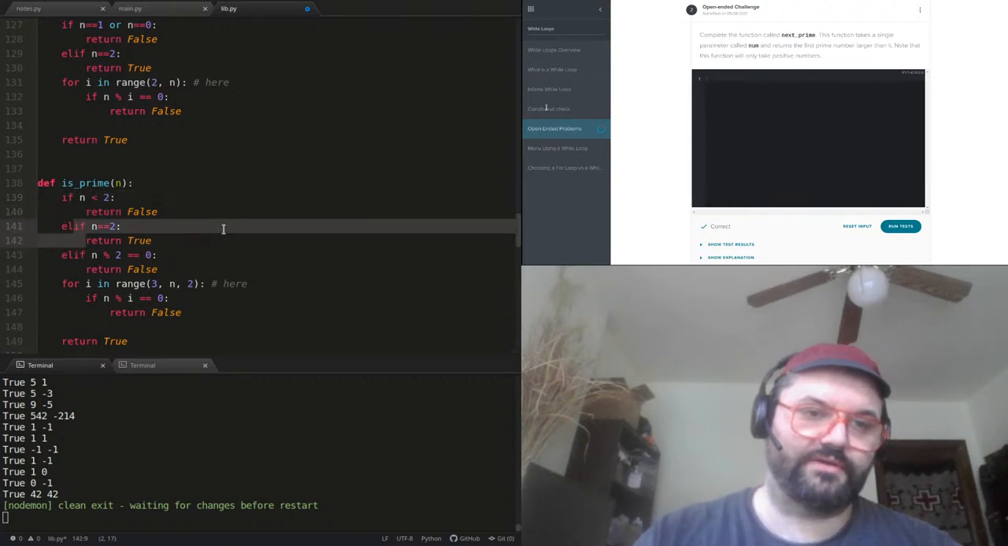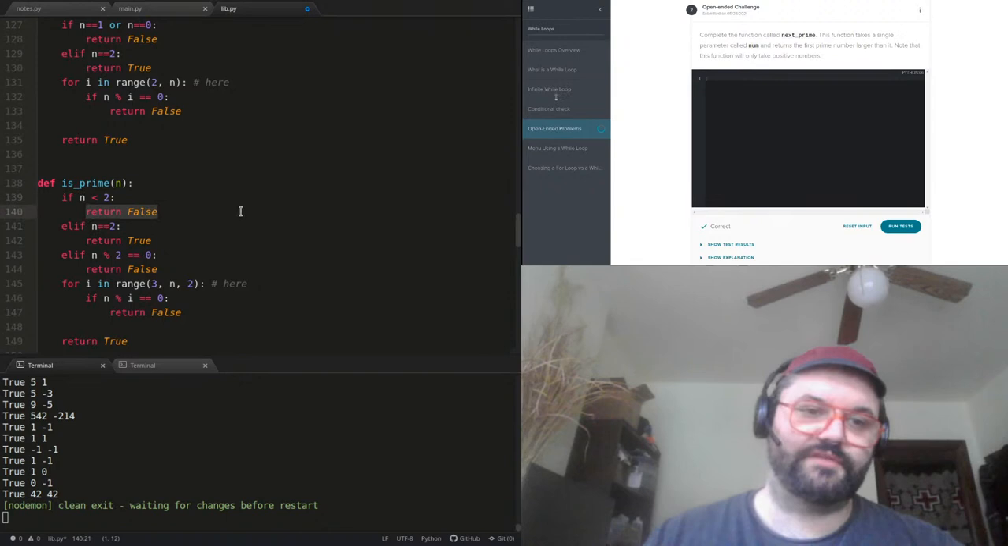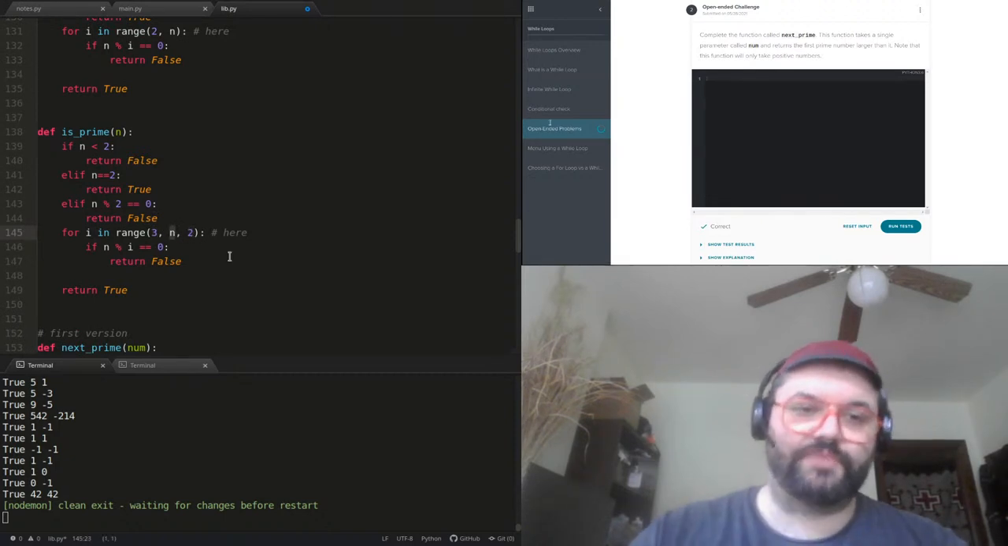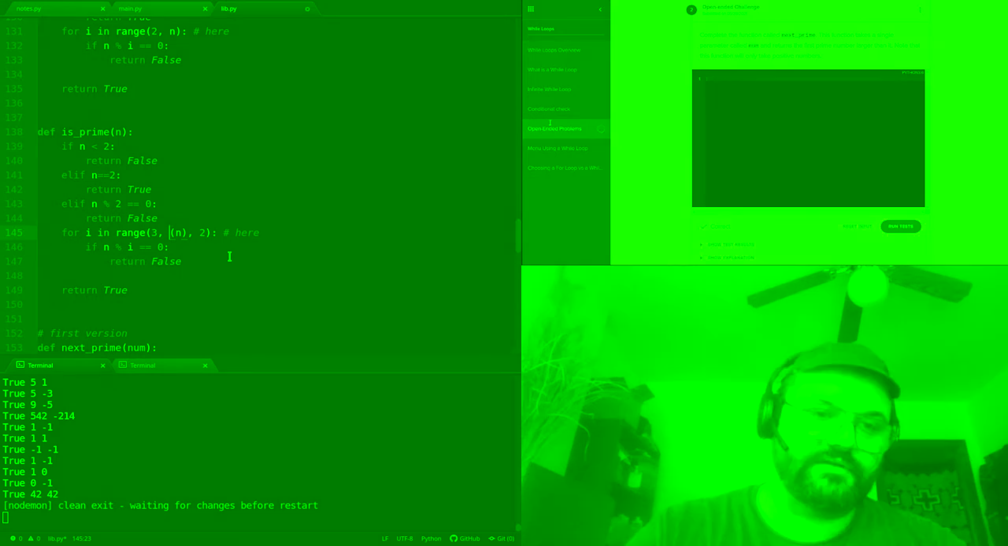Okay, so if n is less than 2, we'll return false. If n is equal to 2, we'll return true. If n mod 2 equals 0, we'll return false. And then we'll check every odd number between 3 and n in steps of 2. Of course, we can optimize this by doing int.